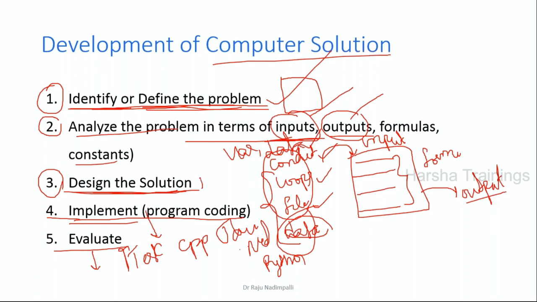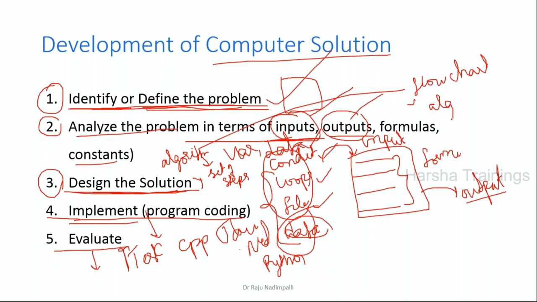Designing the solution is also called an algorithm. What is the meaning of algorithm? Algorithm means a set of steps in simple English language. Sometimes we may also use a flowchart. Sometimes we may write the set of steps, and I will call it an algorithm.